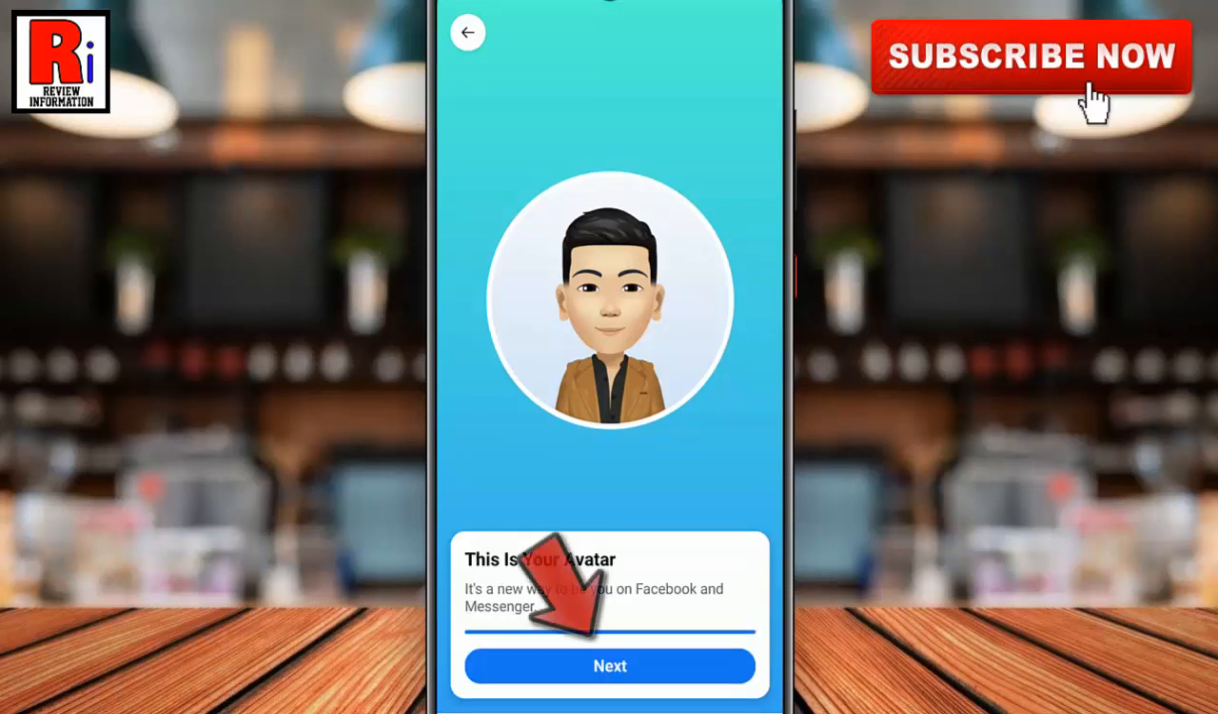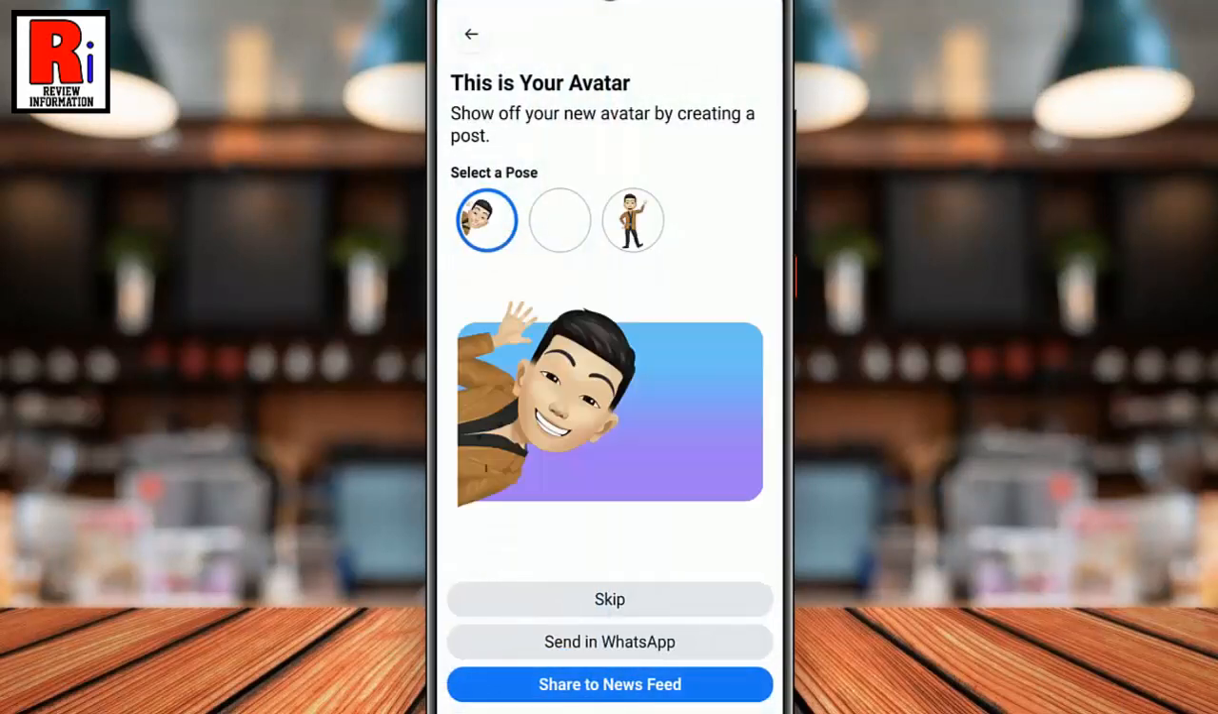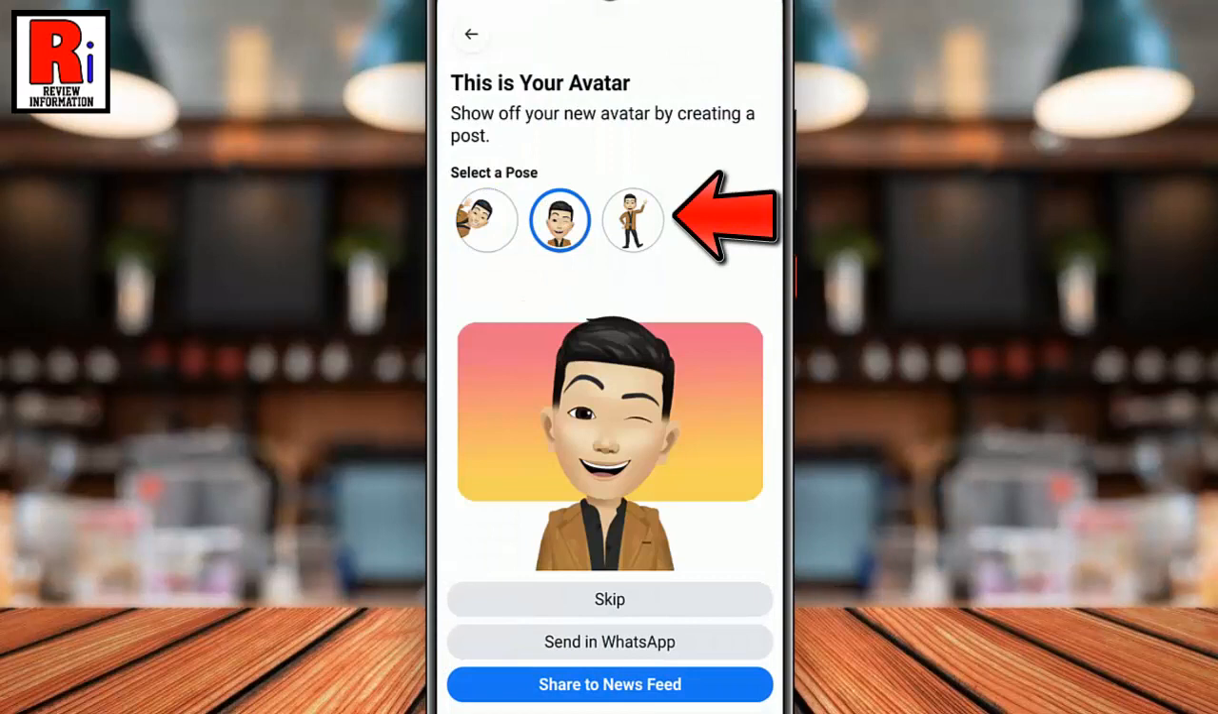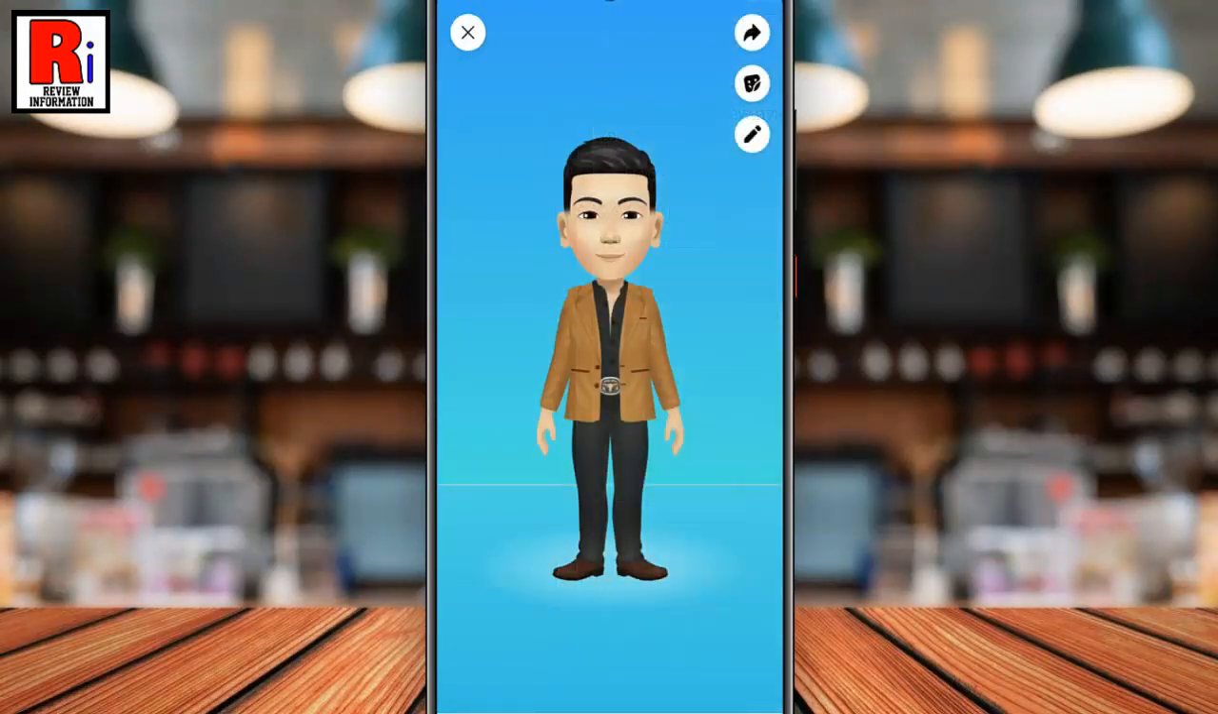Now tap on Next. Again tap Next. Select a pose. You can share your avatar on your news feed, or send it to WhatsApp, or you can skip this. Now you can see your finished avatar.